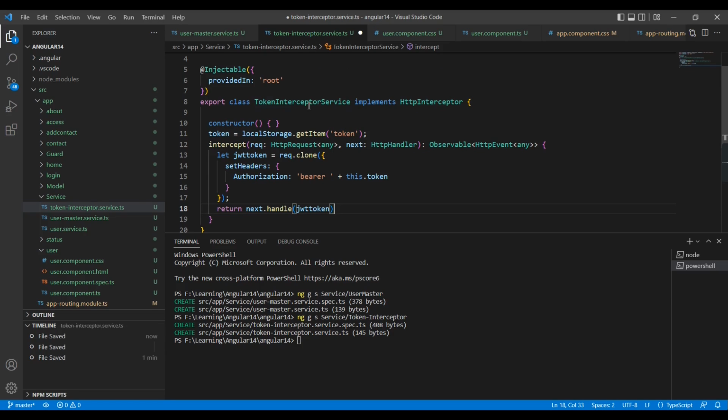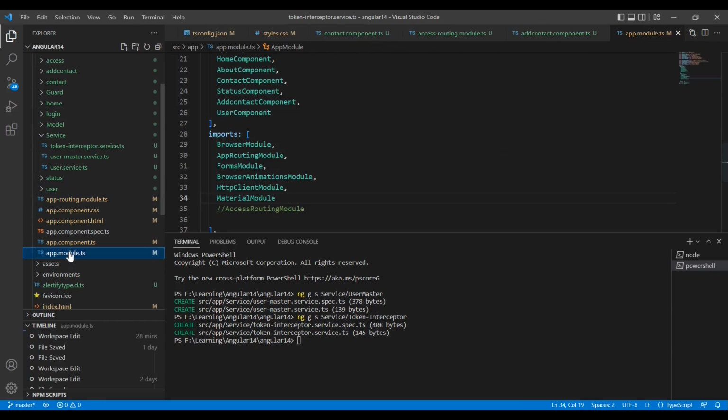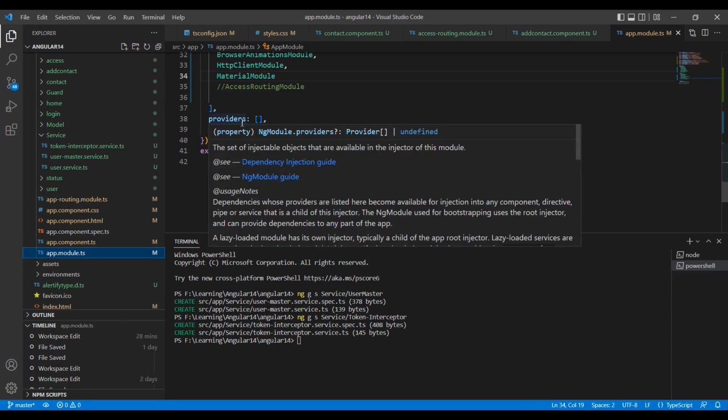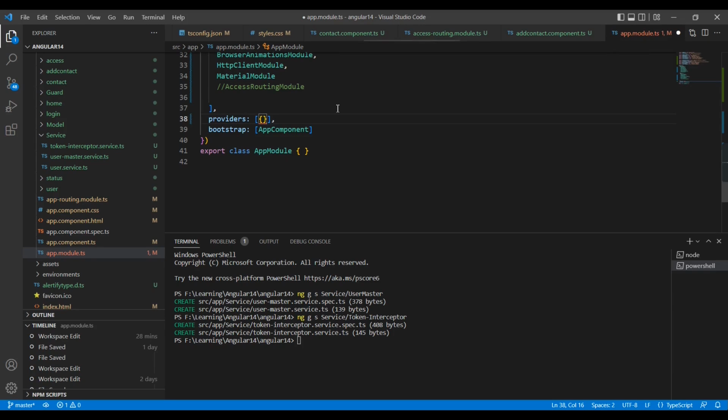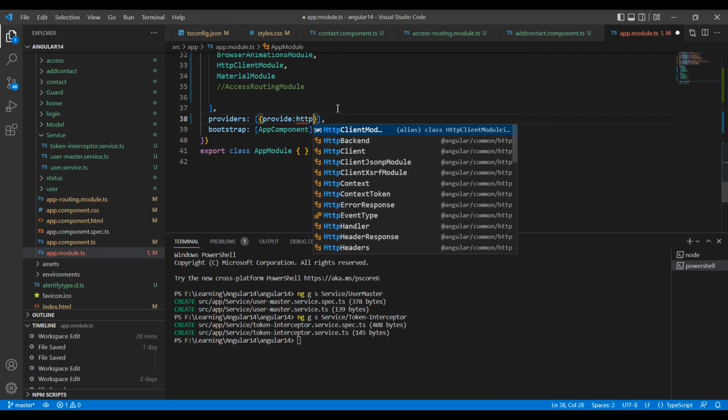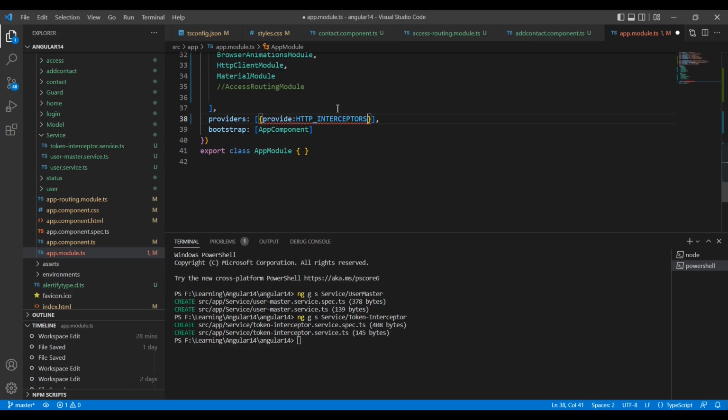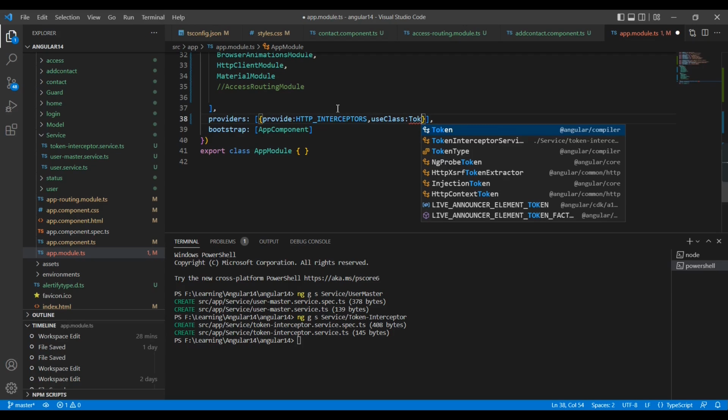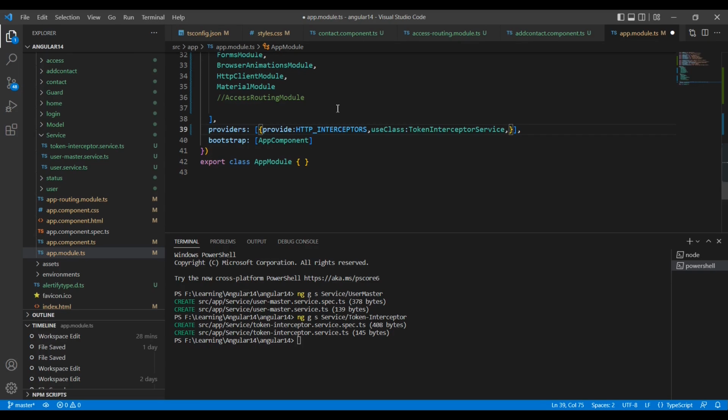And the second step is, once we completed our HTTP interceptor, we have to register it in our module class. So my module is app module. In the app module, we have the section called providers. Here I am going to use one object. The first one is provide, provide is HTTP_INTERCEPTORS, and the second one is useClass. The class is the token interceptor class, that's what we have created. And finally we are going to use this class in multiple places, so multi is also true. Okay, now we have completed.